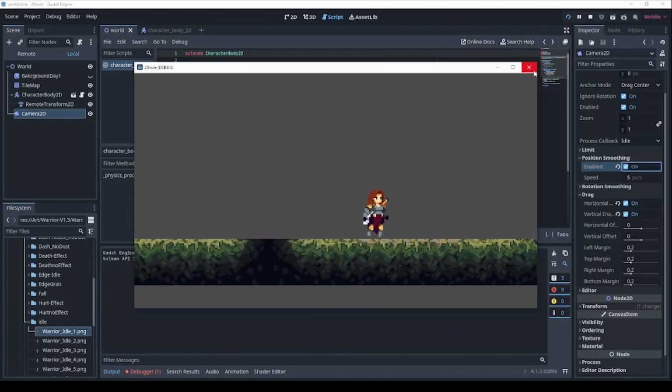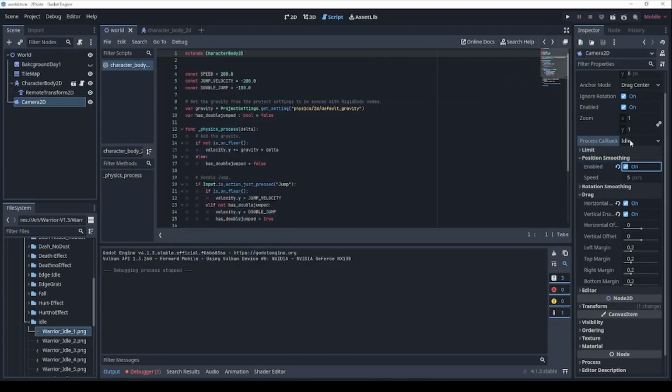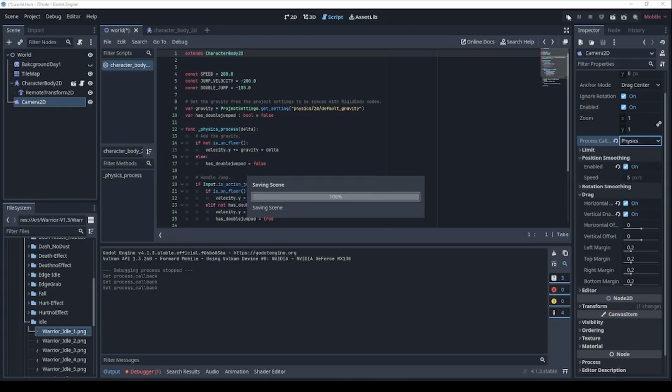Also to fix this, we're going to go to the process callback and change it from Idle to Physics. What this means is the camera will update every time the character is idle. So we want that if our character moves or does anything, the camera will always detect it. So we're going to change it to Physics, and we're going to test it.